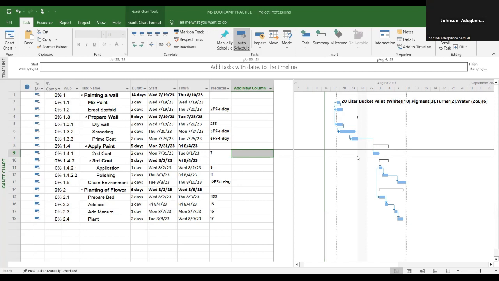What did I write there? AC. AC means actual cost. EAC means estimate at completion. BAC means budget at completion.